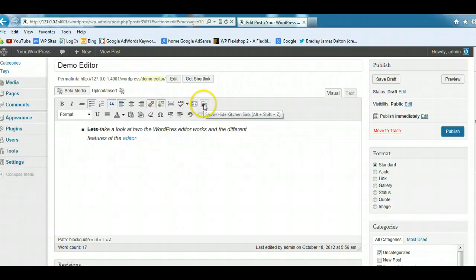This is the kitchen sink, so when we click that, this is supposed to disappear, but it doesn't. I'm using the beta version of WordPress 3.5, which hasn't been released yet. Now the formatting here, which is very important.